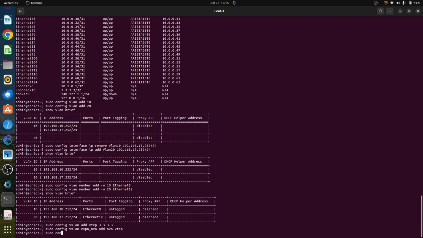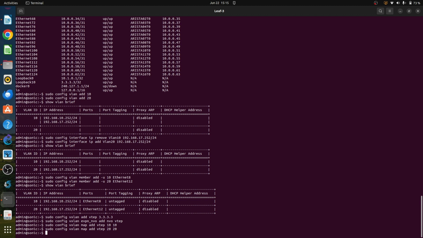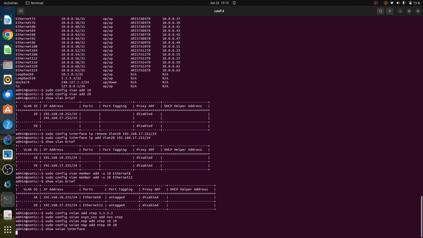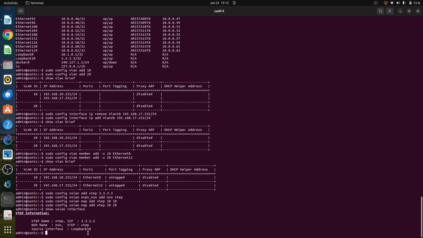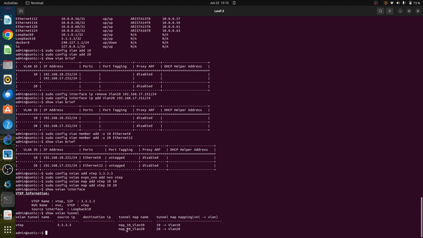So now sudo config vxlan map add vtep 10, the VLAN to VNI mapping, 10 with 10, and then VLAN 20 with VNI 20. So now I'll check the VxLAN interface by using the command show vxlan interface. Okay, so now I'll check the VxLAN tunnel, show vxlan tunnel. Okay, fine. So now I'll save this configuration by using the command sudo config save -y.